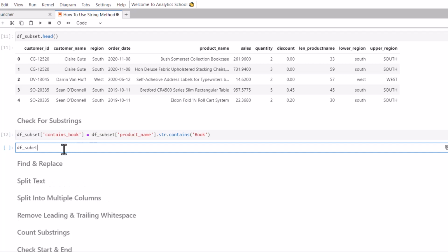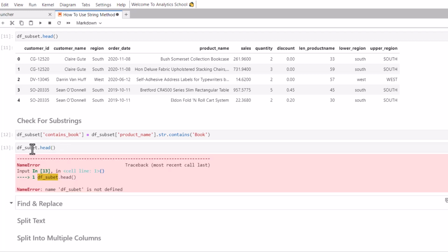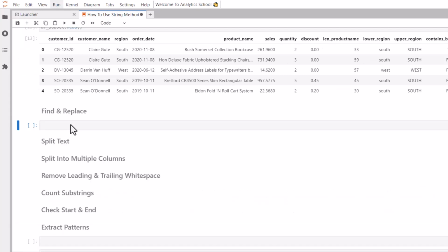So we have successfully created a new variable called contains_book. Let's use the head method to see it. And you can see here we have successfully created a new variable called contains_book, and wherever it has book, it will be showing you the value of true, otherwise it is false.